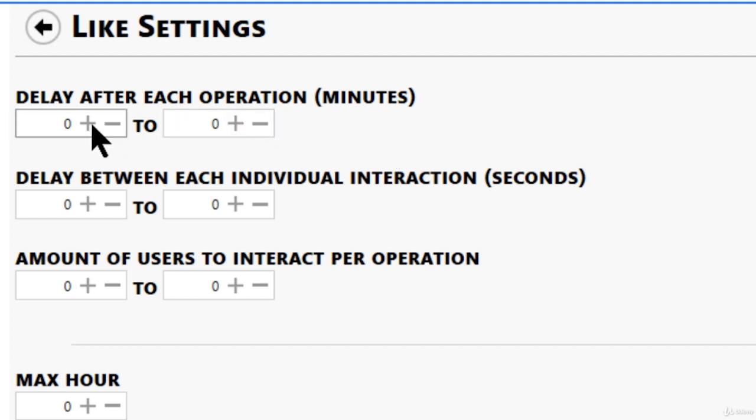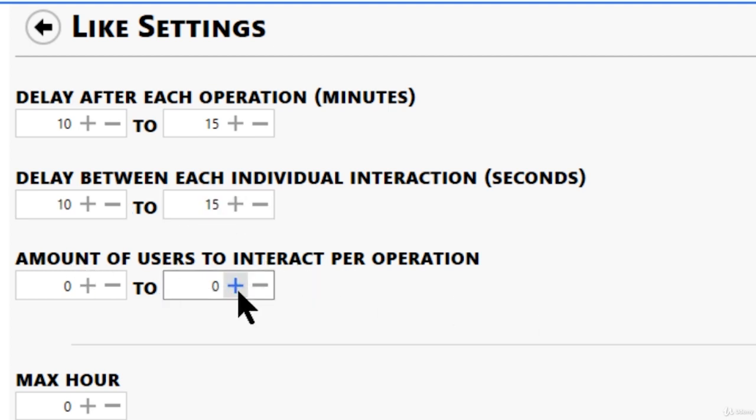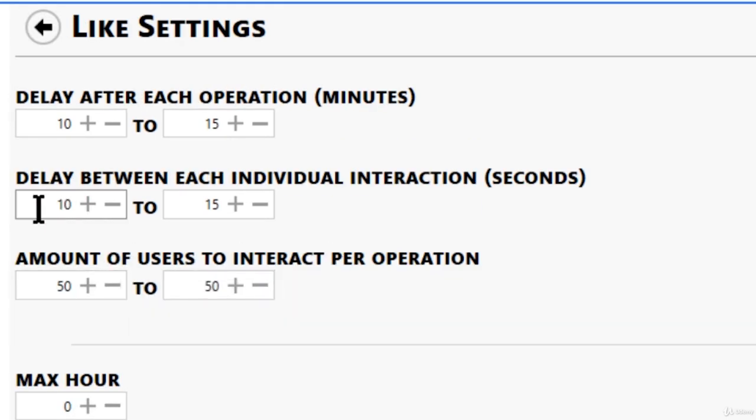If you're a brand new account, you should be having a delay between each operation in minutes, 10 to 15. Delay between each individual interaction will be, again, 10 to 15. And amount of users to interact per operation will be no more than 50 because Instagram is really strict on likes. So this means that every 10 to 15 minutes, this program will like the pictures of 50 people, and it will do so between 10 to 15 seconds. So each like will be at 10 to 15 seconds, and after it likes 50 people's posts, it will wait for 10 minutes and it will start again.